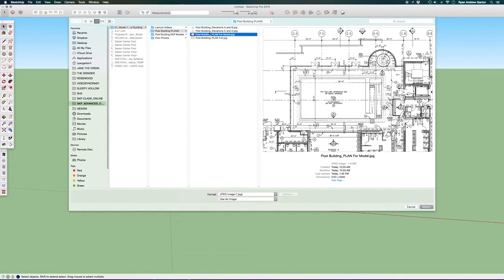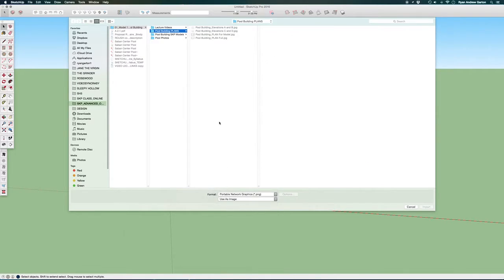If I'm not able to click on this, it's probably because the format I have not checked JPEG. Sometimes the default is SketchUp or PNG. So if for some reason I'm not able to click on this, you might want to check and make sure that you're importing the right kind of format. So I'm going to switch this back to JPEG. And also, use as image should be selected as well. It should be the default, but just make sure that you've got the format as JPEG and use as image as the selected option.